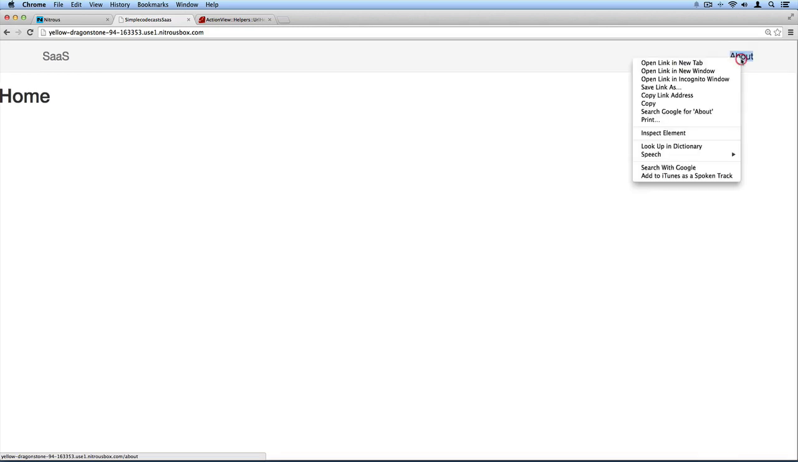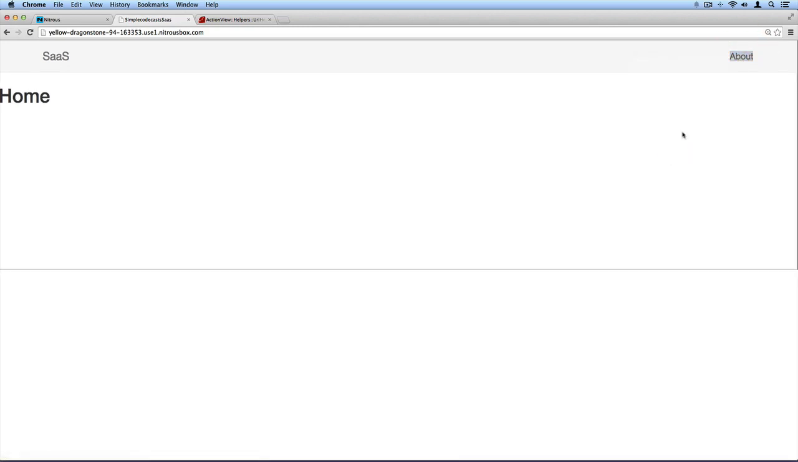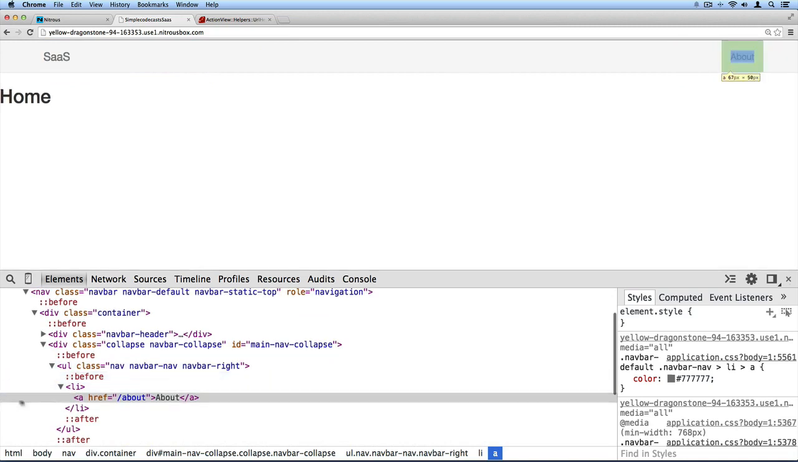And again, if you right-click on this and hit Inspect Element, you'll see that the Rails application is actually producing an anchor tag, a valid HTML anchor tag for us. That's what's getting sent back to our browser from the server. Okay, so that's good. That's what we want.